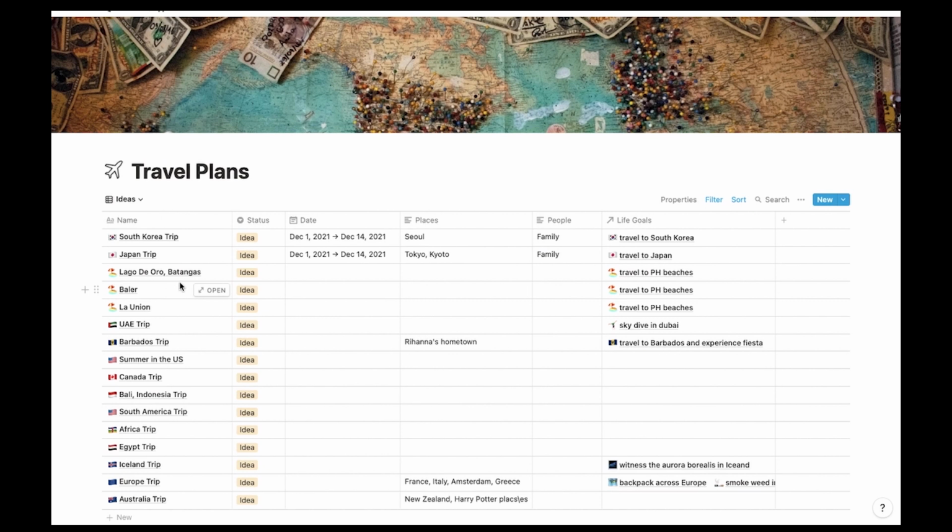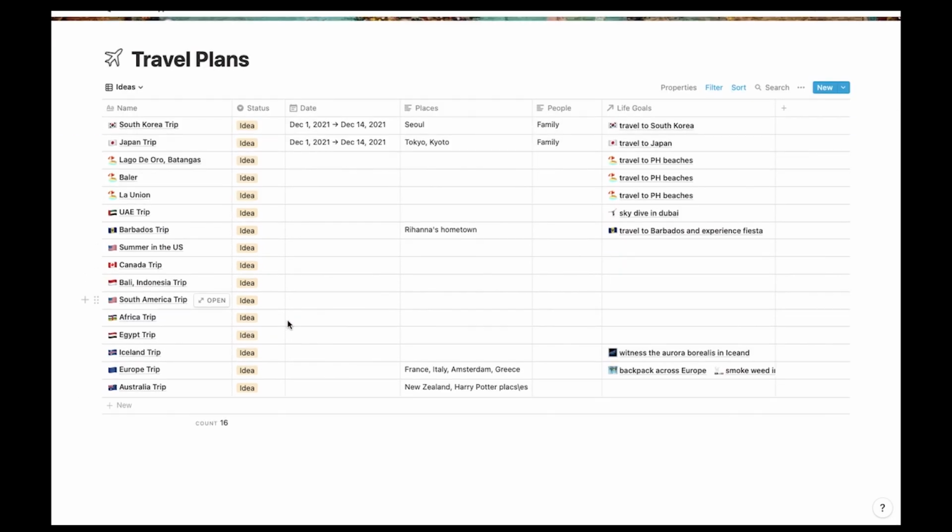I've set the filter of this table to just my ideas. As you can see, these are all just ideas. And I did that by clicking on the 3 dots of the table right here, and then click on filter and add filter, choose status, click is, and then choose idea. You can make more filters for your table so that you can choose what to view.